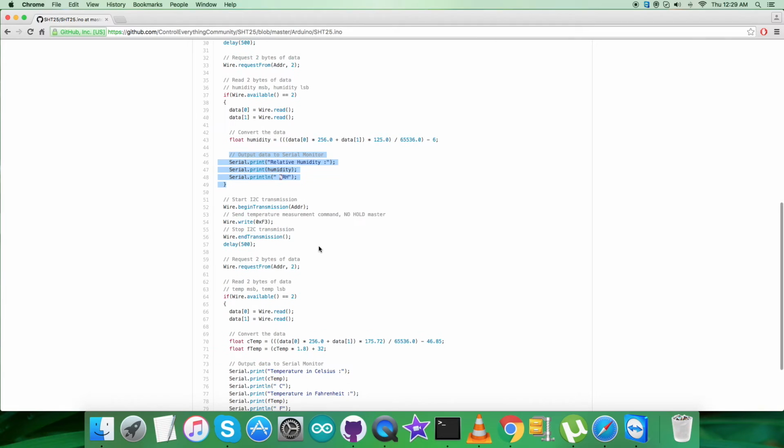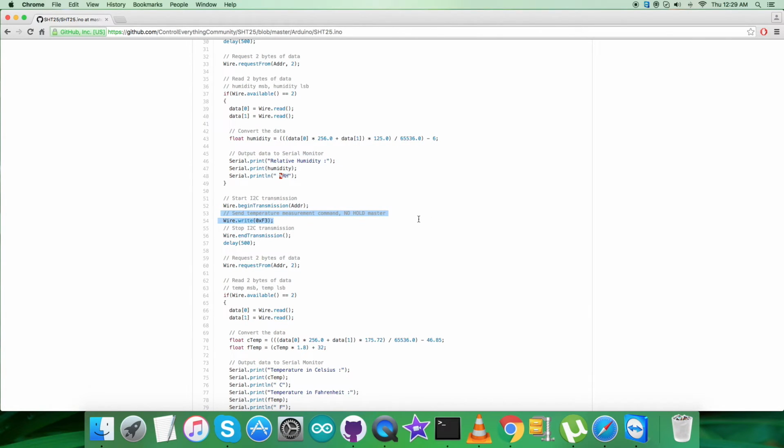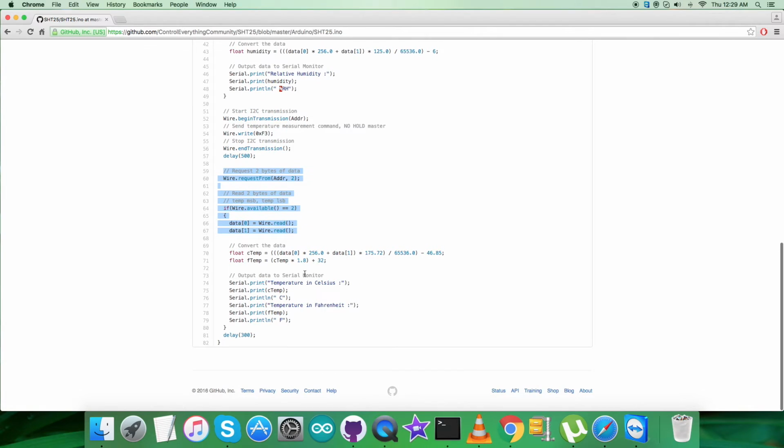Similarly, pursuing the temperature measurement, we are sending the temperature measurement command, no hold master mode, which is 0xF3, and we are requesting and reading 2 bytes of temperature data here. And then we have the conversion of the data for the temperature, according to the formulas in the data sheet for SHT25. At the very end, we have the output data to be printed on the serial monitor, which is the temperature in Celsius along with Fahrenheit scales. So this is how the code is.